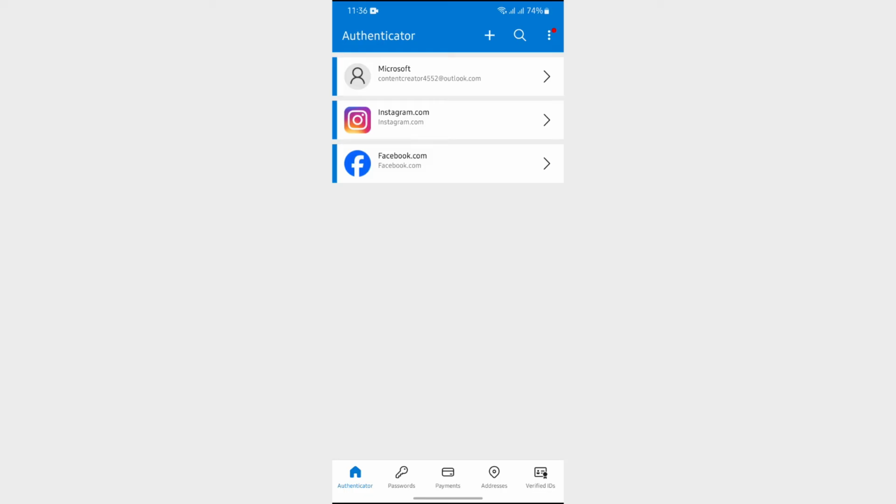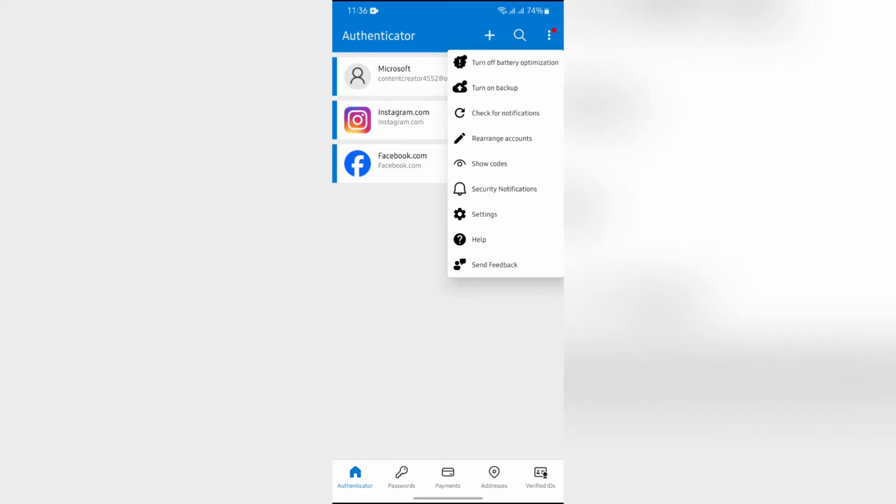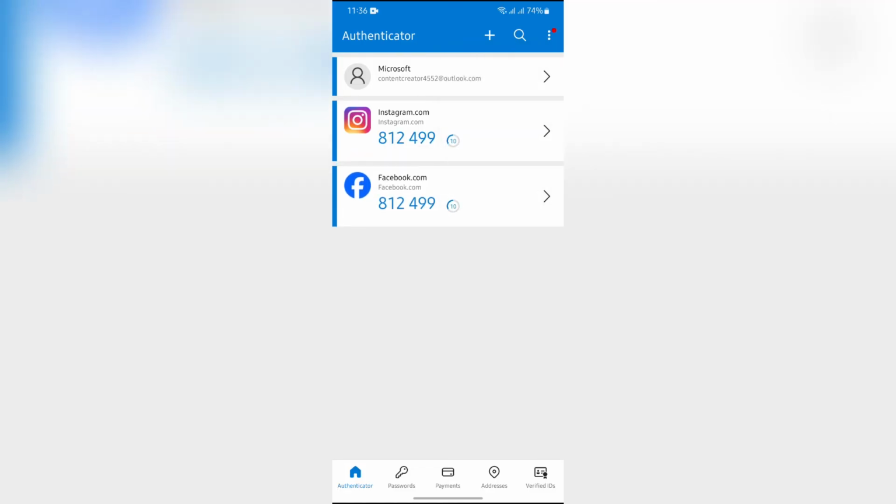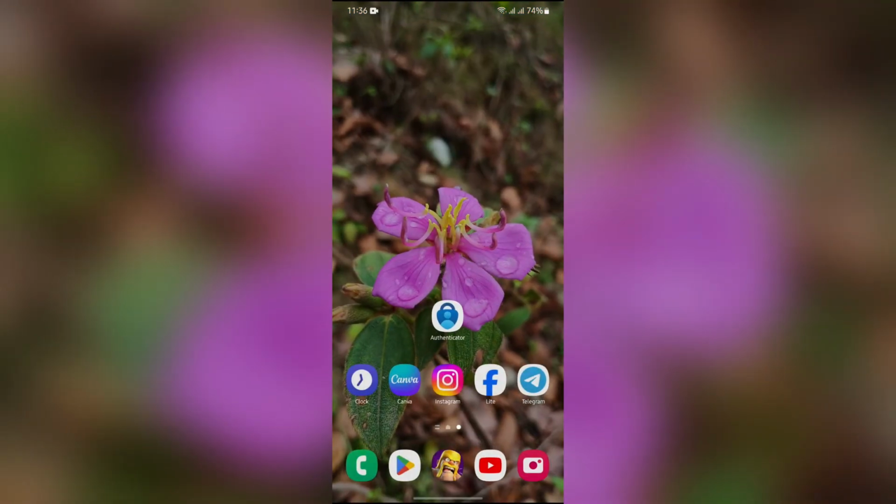hidden. And now in order to show them again, just simply repeat the same process and it will give you the option of show codes. Just simply tap on show codes, then my codes are showing again. This way you can very easily hide or show codes in Microsoft Authenticator.